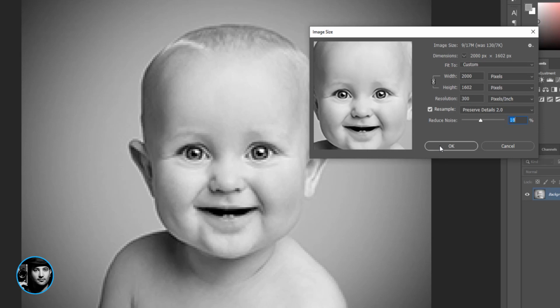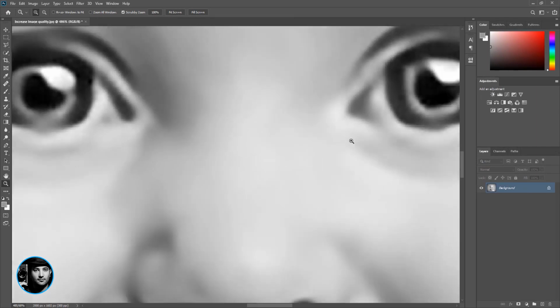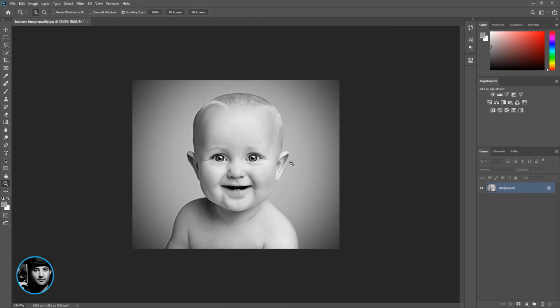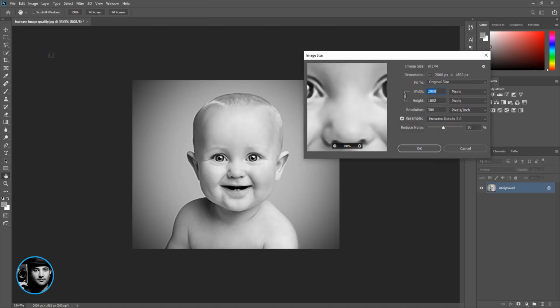Now, let's click OK. Let me press Command or Control 0 and just take a look. Now we can use this image and we can print it, and it's going to be much better than that pixelated image. And if I go to Image and Image Size, the file is 9 megabytes, actually 10 times bigger with better quality.